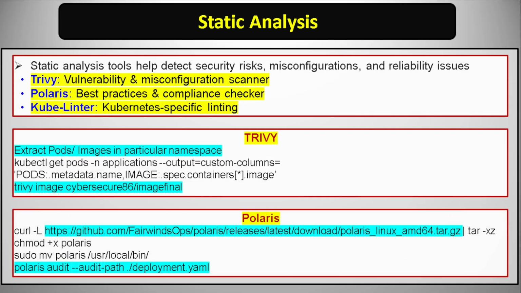Did you know over 90% of Kubernetes security breaches happen due to misconfiguration and vulnerable container images? But what if I told you there is a way to catch these issues before they even hit your cluster? Today we are diving into static analysis of Kubernetes workload, a must-know topic for the Certified Kubernetes Security Specialist exam and real-world security. The static analysis means checking your Kubernetes YAMLs and container images for problems before deployment.